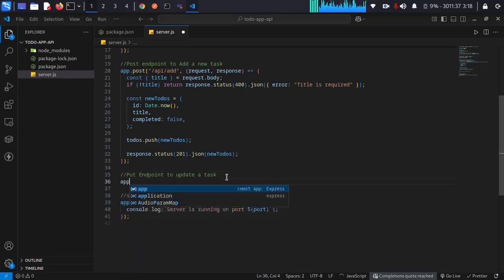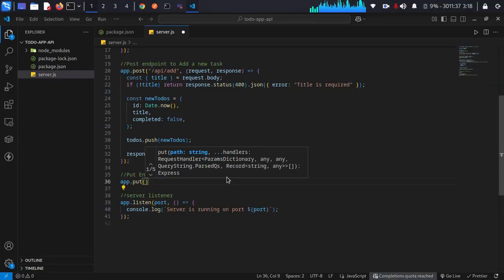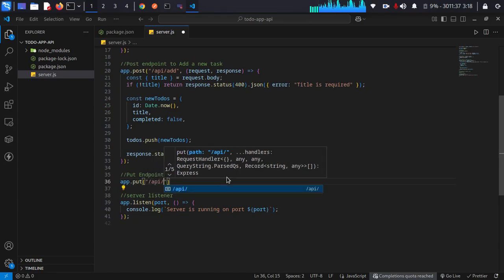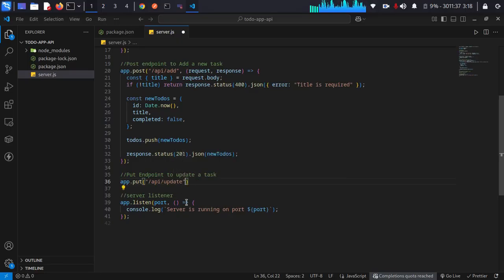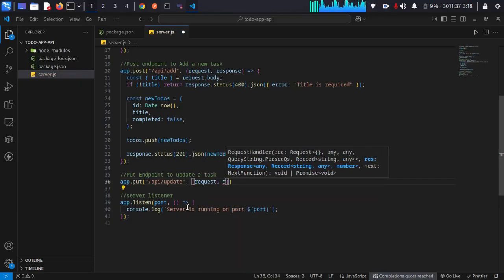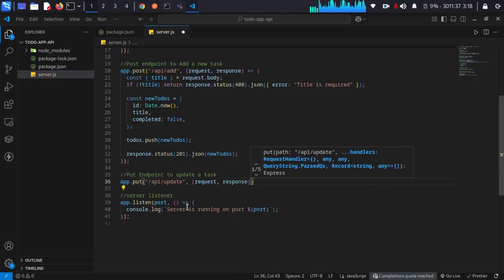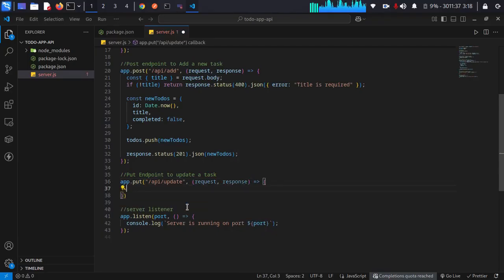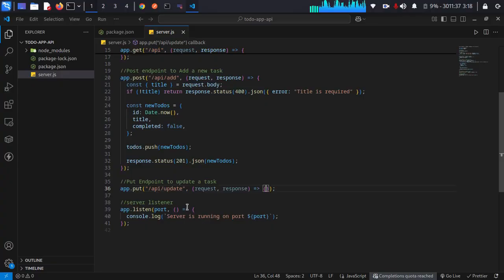So we call our app dot put. That is the method. So what will be the route? The route will be /API/update. Can you see that? So once we go to /API/update, we want to update. So what do we process? We put our request, comma, our response, and we create an arrow function.